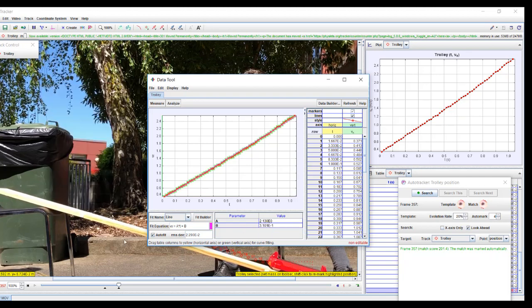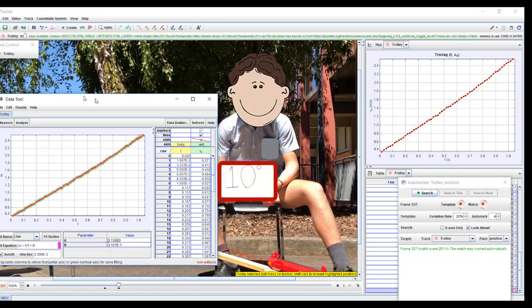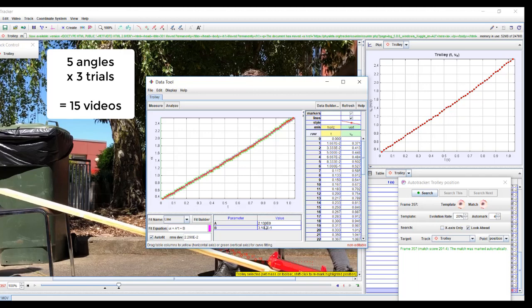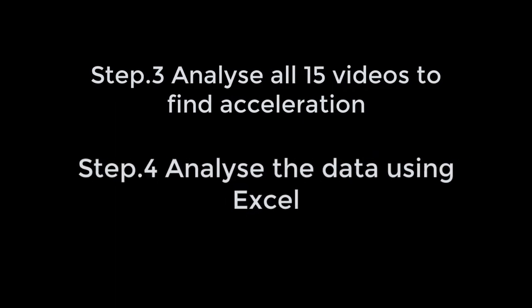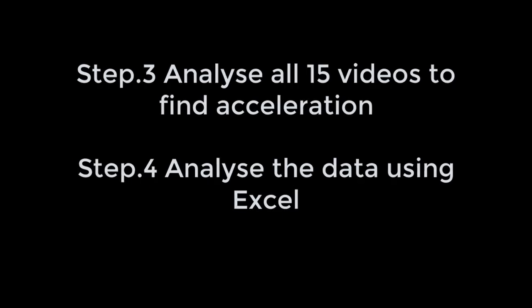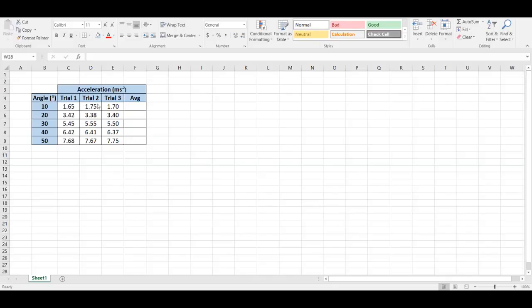So that tells us this video, which had an inclination of 10 degrees from memory, has generated an acceleration down the plane of 2.13 meters per second per second. And that process is required for each of the 5 angles and each of the 3 runs per angle. We now have 3 trials for each of the 5 angles.